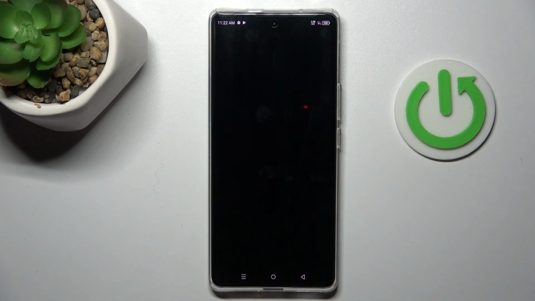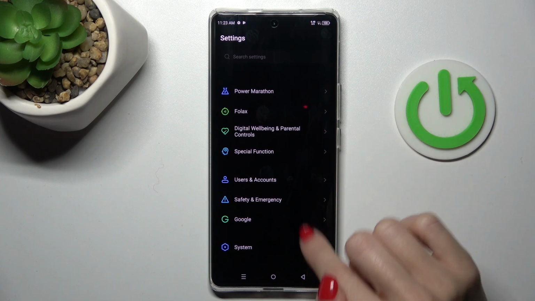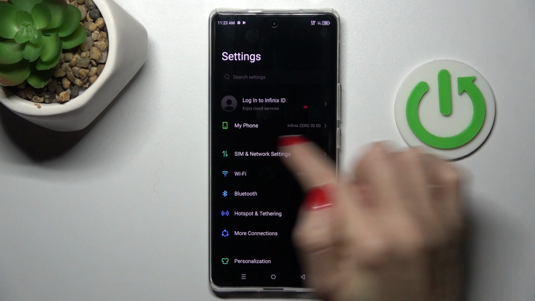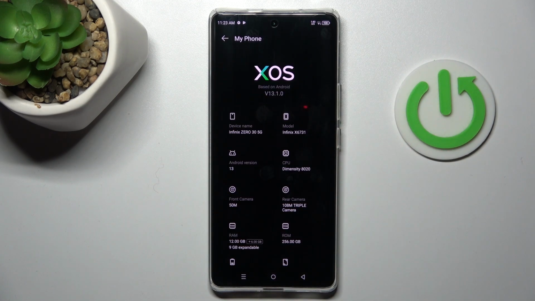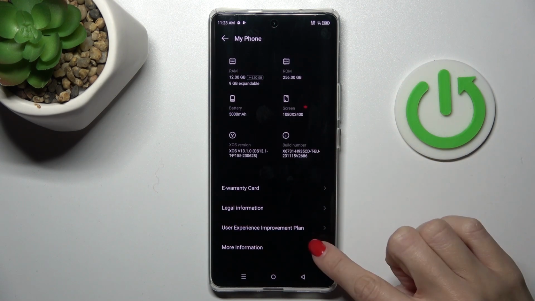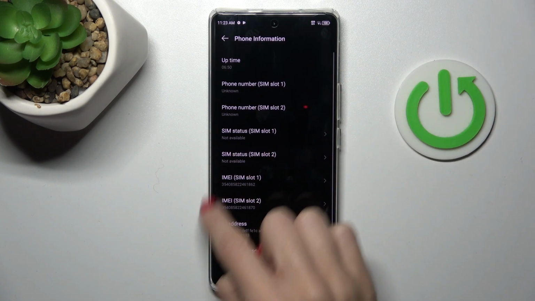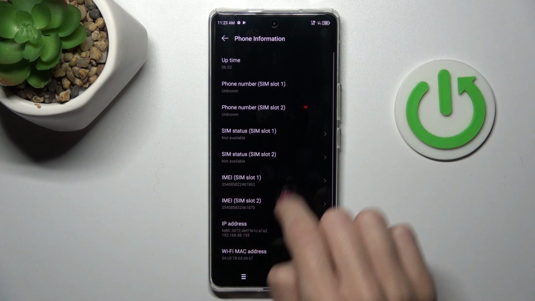So, at first, let's open the settings. Then find and select About my phone, at the top of the list, and here find and open More information. Now select Phone info, and here you will be able to detect your IMEI numbers over here.